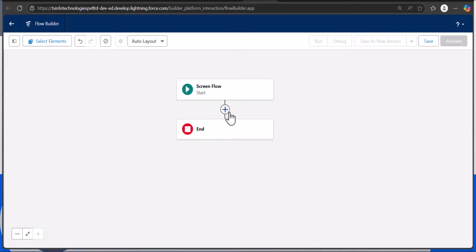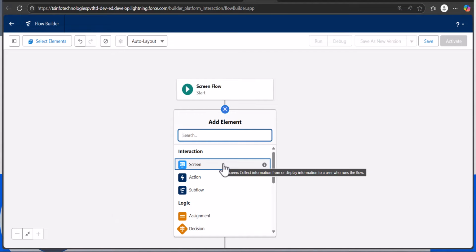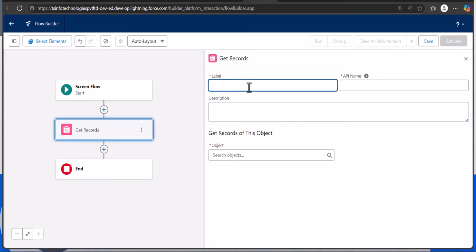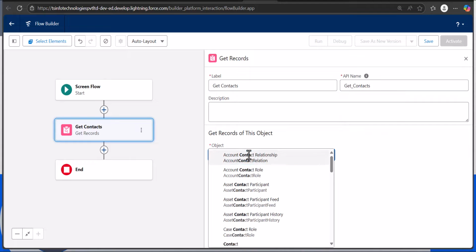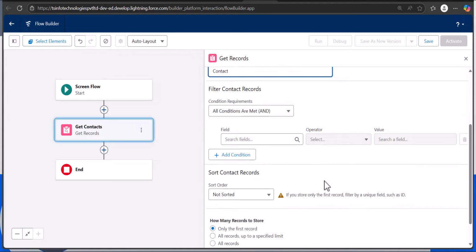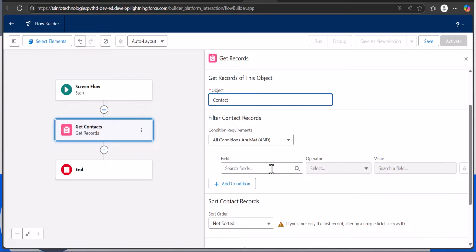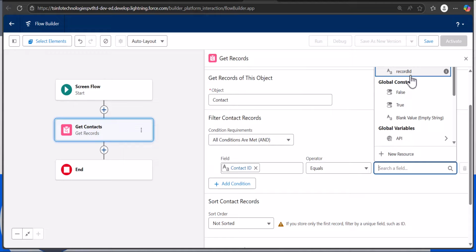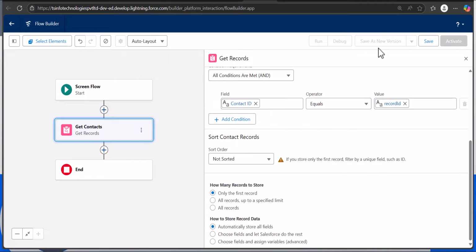After creating the variable, we will add a get record element to fetch the default value of the record. So here select get records. I'm going to label this as get contacts, and the API name here will be auto filled. The object here will be contact, and in the condition requirement you have to select contact ID equals the variable that we have created, that is recordID. And in the section how many records to store, select only the first record. And for how to store record data, select automatically store all fields.